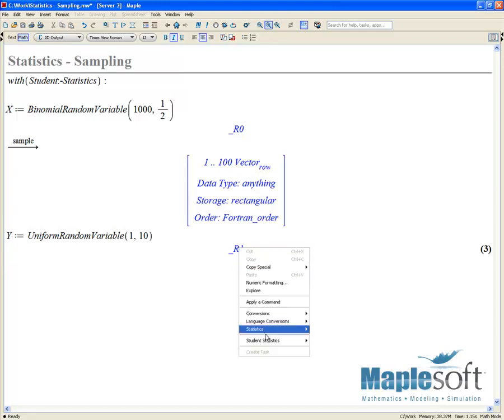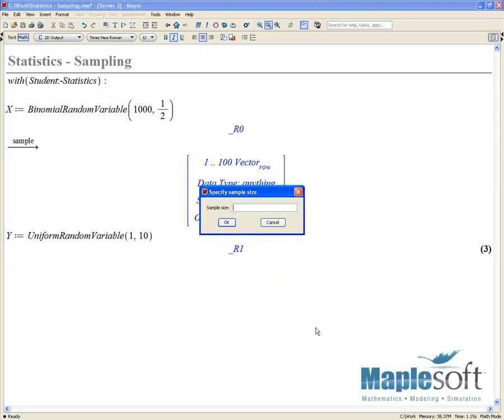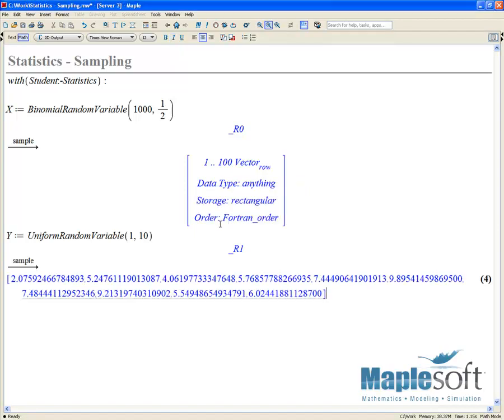We'll just right-click on that. Again, go down to Student Statistics, get sample. Sample size of, we'll just do 10 this time, just so I can show all the values on the screen, and hit return. There's our sample for the uniform distribution.